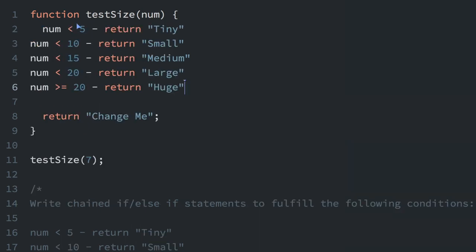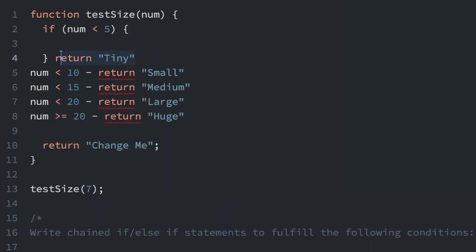I'll just paste it here, and I'm going to just add the if and else statement. So it's going to be if, and then we put this in parentheses because the condition is always in parentheses. If number is less than 5, then we're going to use the curly braces, and we're going to return tiny. So I'll just move that up here.